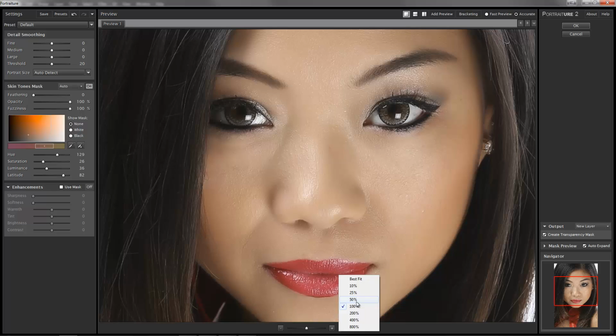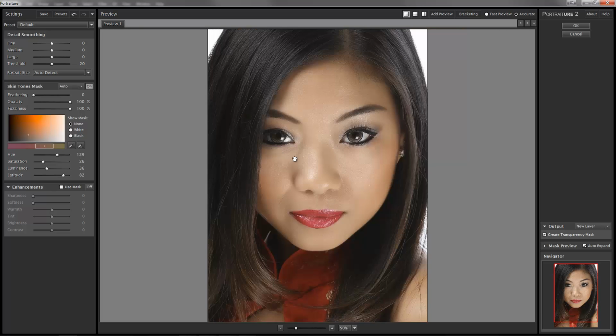Let's maybe back out here to 50% so you can see. Now what I'm going to do is start off by creating another preview. And now that I have the two previews, for the second one, I'm going to change my mask a little bit.